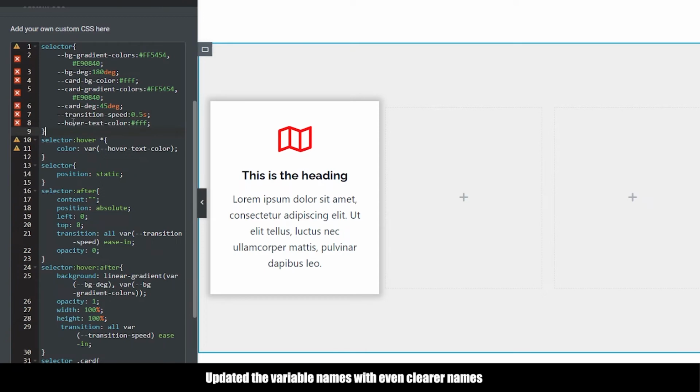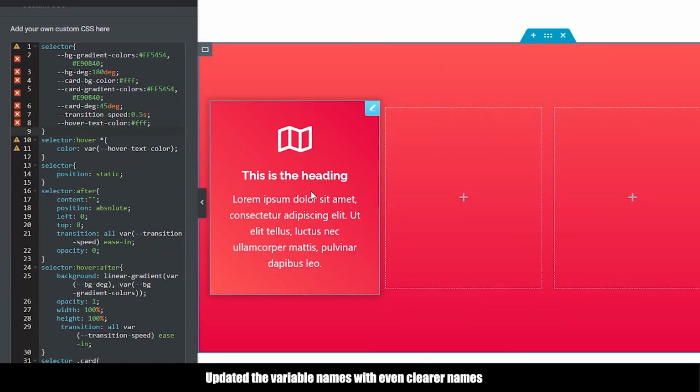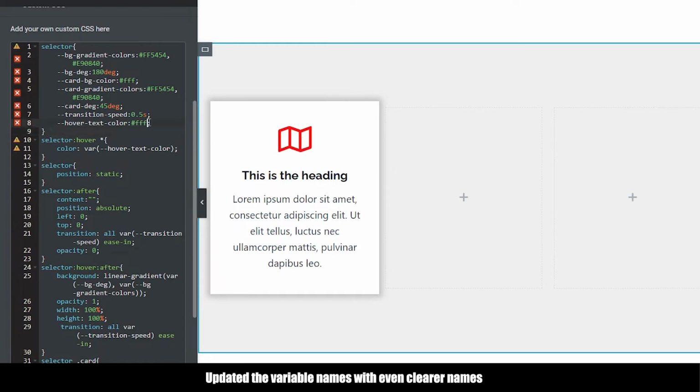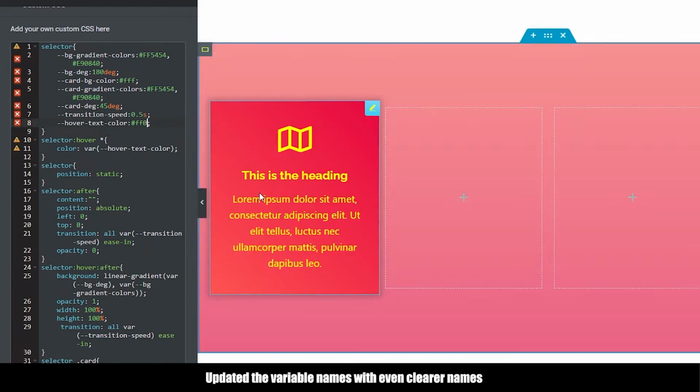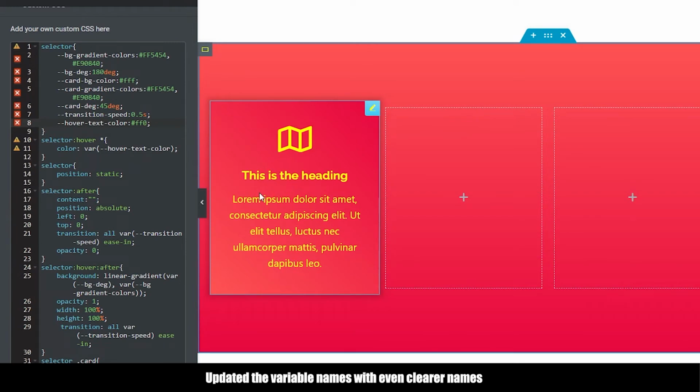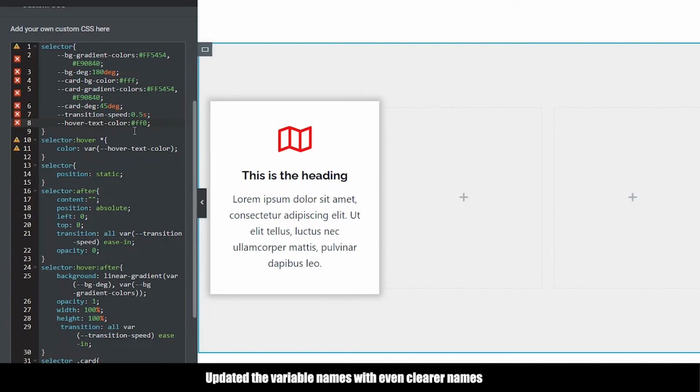And finally we have the hover text color. That means the colors we see on hover, it's changing to white. You can change that color from here as well. Let's set it to this color. Now see, when you hover, the text, in fact the content color is changing. So you can control that as well.